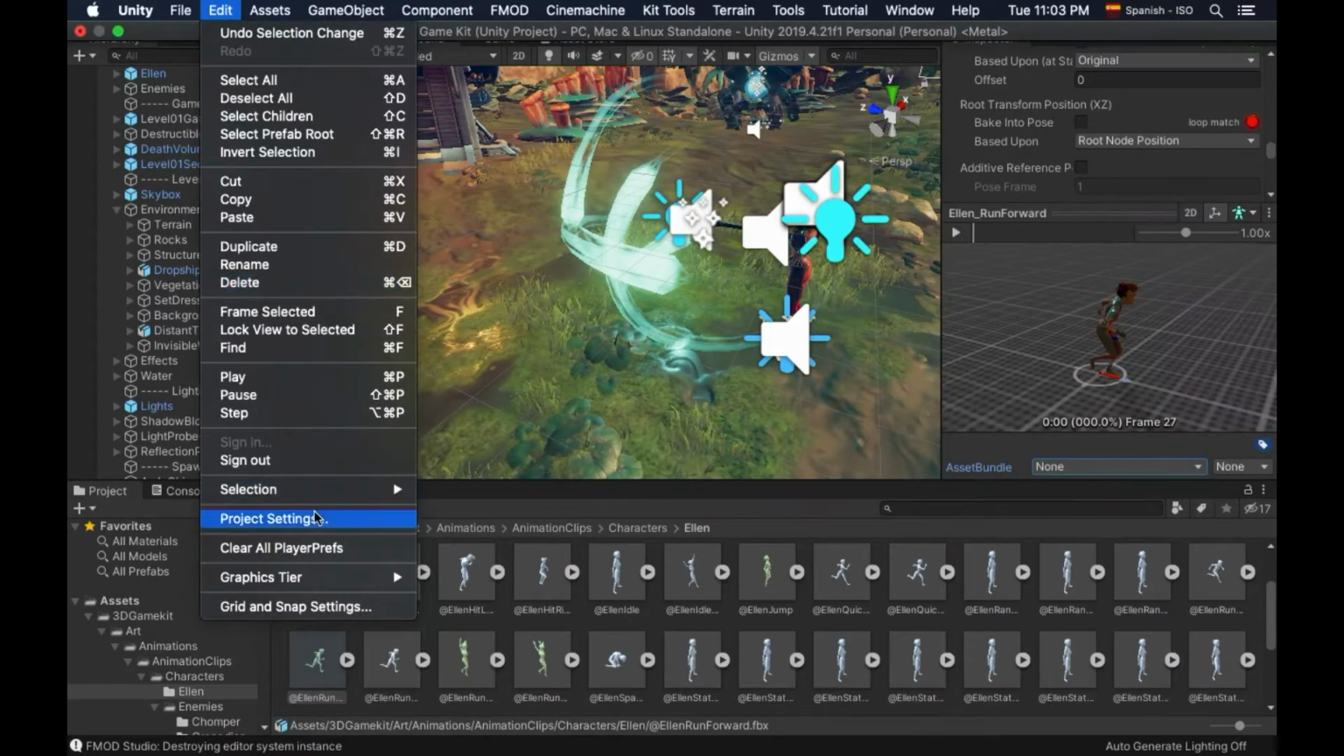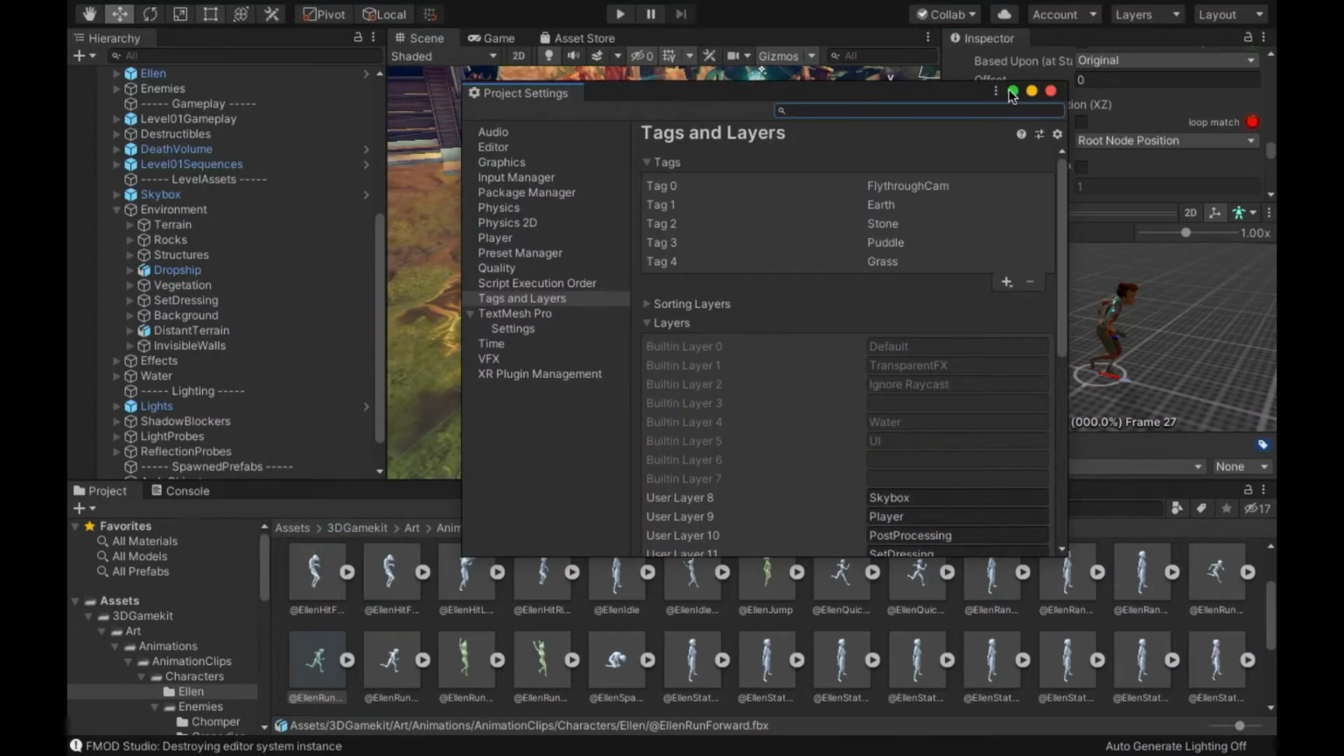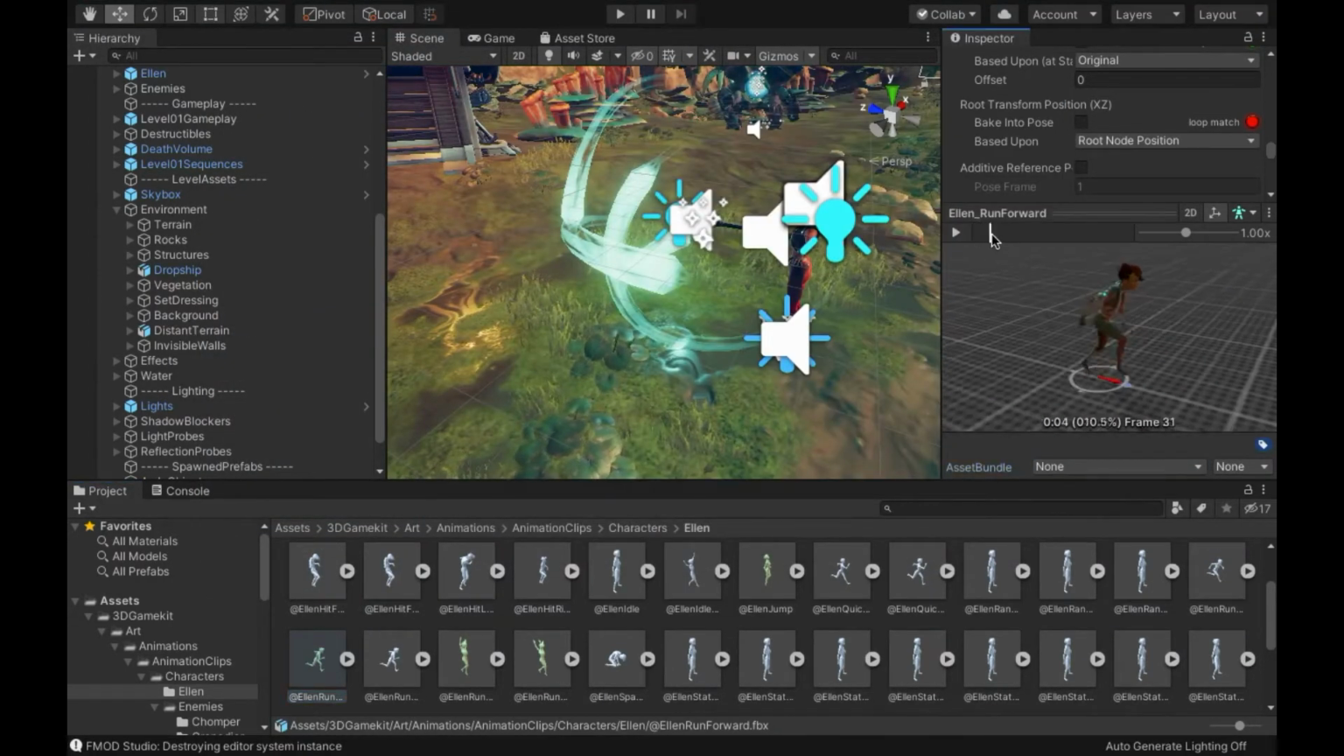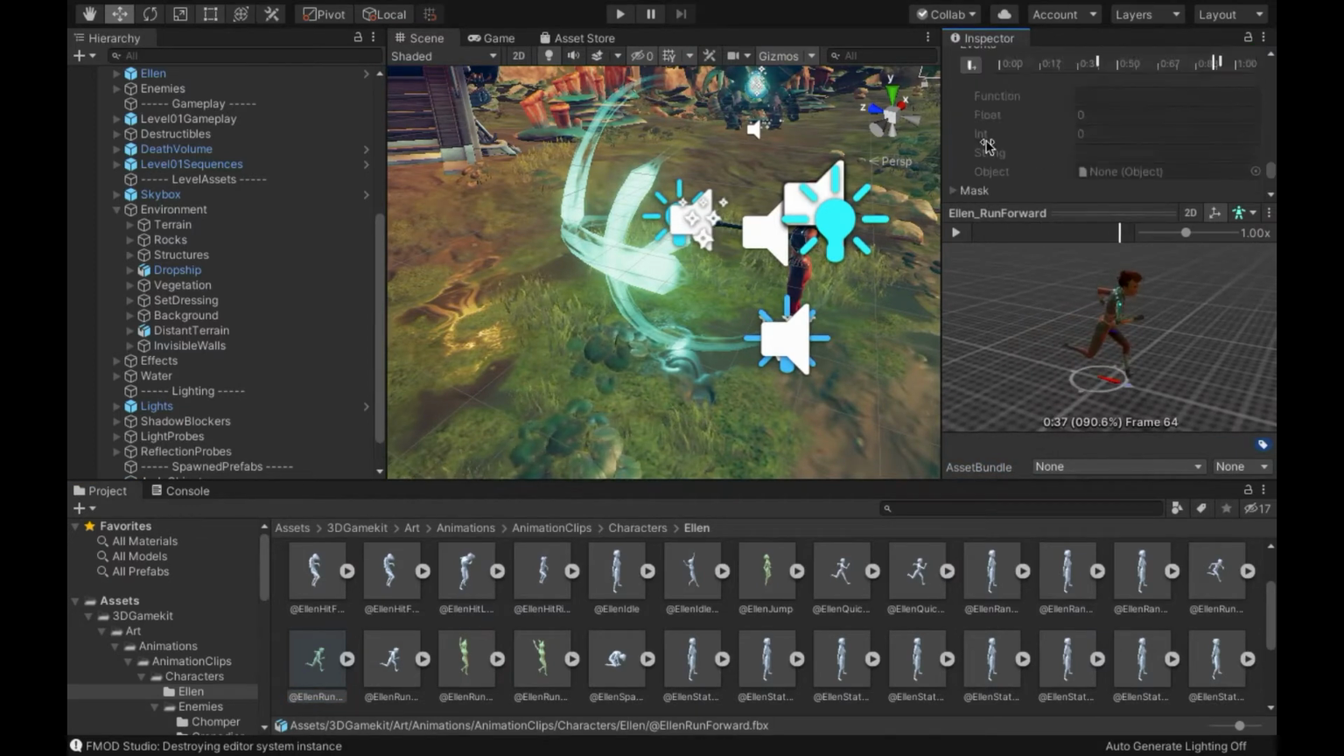For the sound to trigger every time Ellen makes a step, I tagged the materials of the game with the different values of the parameters at FMOD, and call that same function in the Ellen running animation.